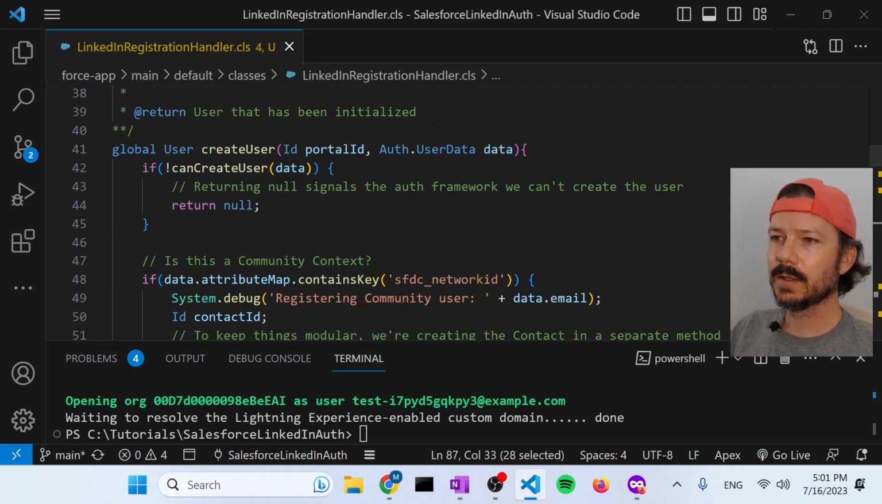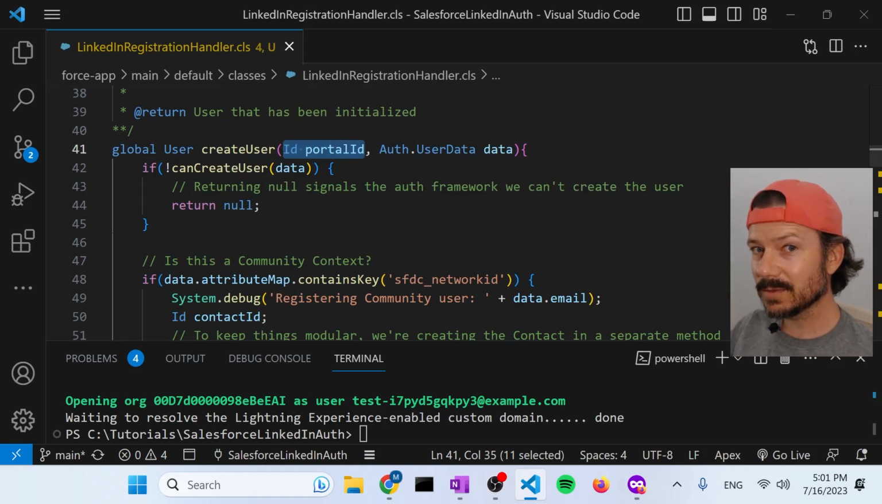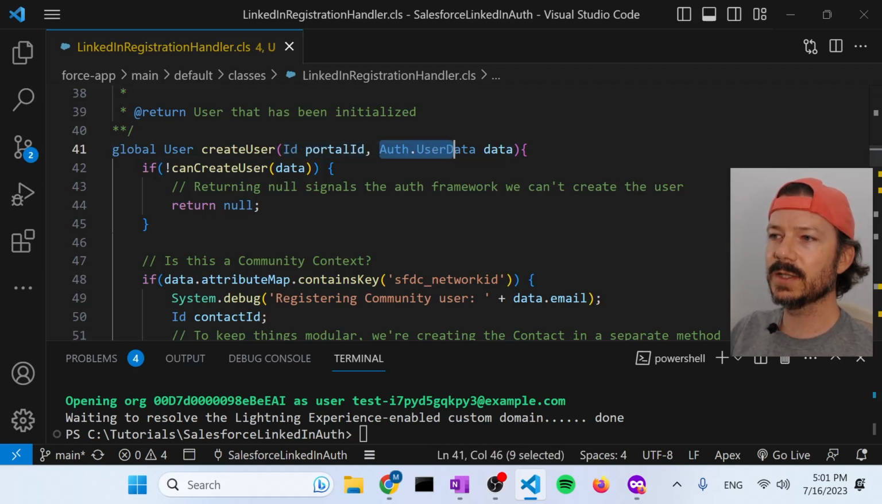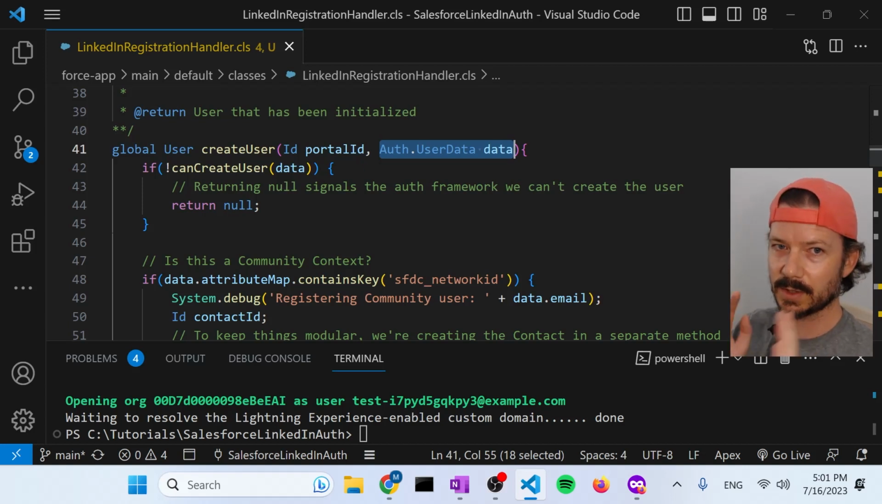So we've got a portal ID that comes in. In my experience, this is null, so I'm not actually sure. We don't really do anything with this, so you can ignore the portal ID for right now. The second piece of information is the user's data that comes back from LinkedIn. So this is the name of the user, the first and last name, their email address, and it actually has some information about their profile image, but we'll get to that later. So right now you just have to worry about the name and the email.